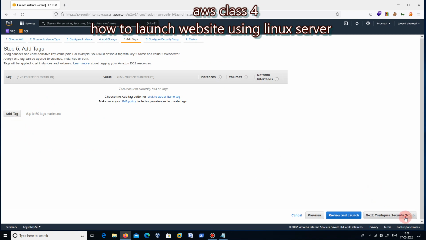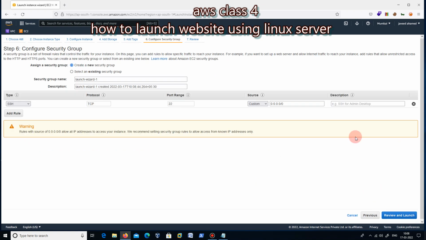Just select configure security group. Then you have to add the ports. Which ports need to be accessed? Nothing but adding the traffic. A security group is a set of firewall rules that control the traffic to an instance. Which type of traffic should be allowed to access my EC2 instance?